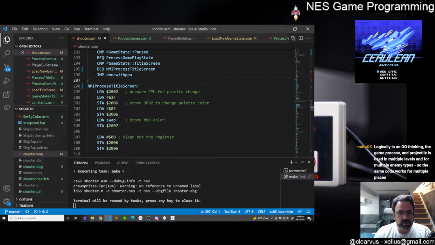We'll have an include that includes all of the code for the entities and projectiles automatically, and then we generate the table of lookups automatically, which is really, really nice. Logically, in OO thinking, the game process and the projectiles are used in multiple levels and for multiple enemy types, so the same code works. Yeah, and that's how this is being written anyway. Nothing is really specific to this one particular level.